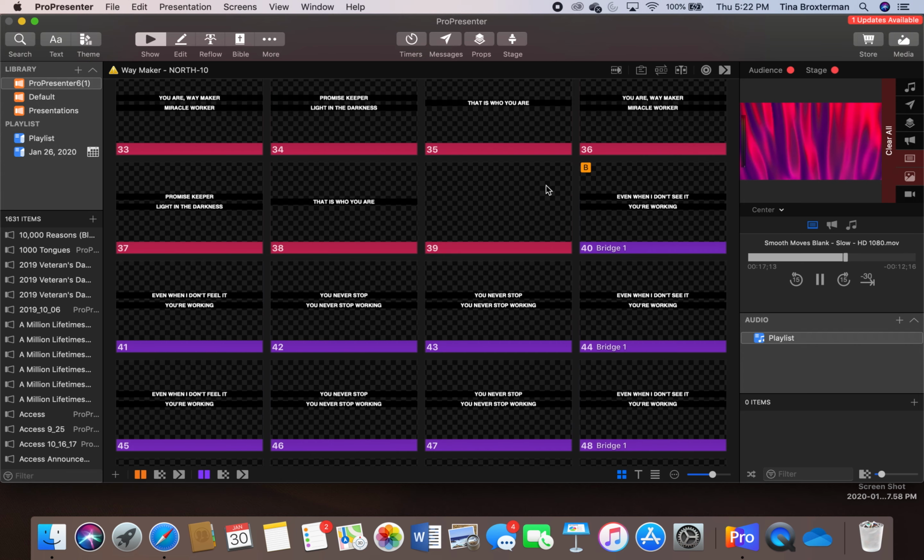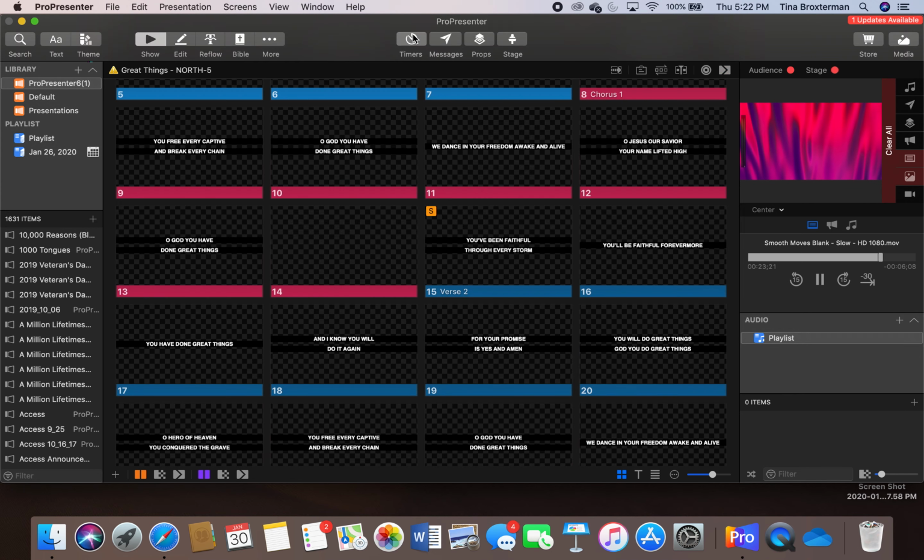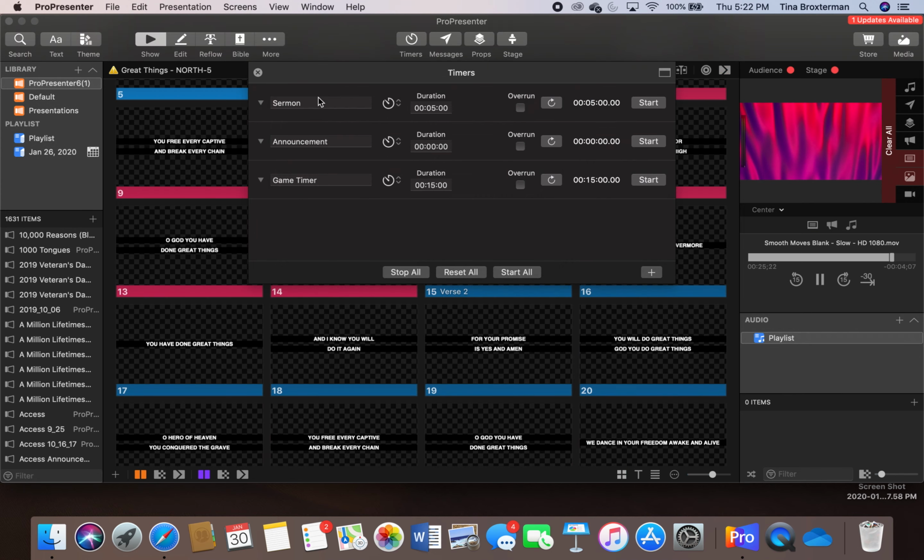But there's two other things real quick that are really important to what we do. And that is our timers. Timers are up here. They look generally the same. They're just less color. They're right there for sermon announcements and all that other stuff.